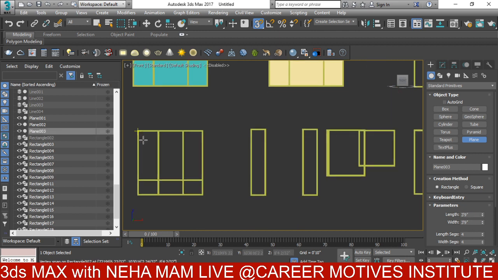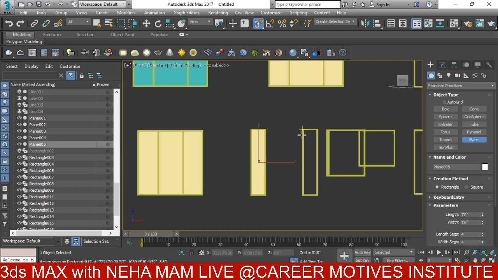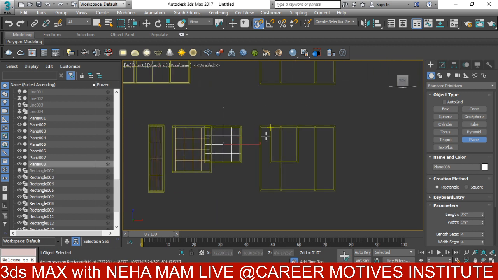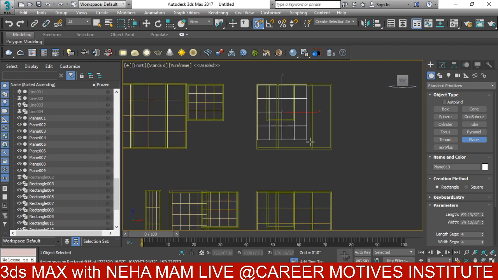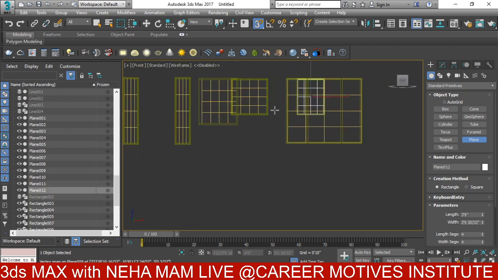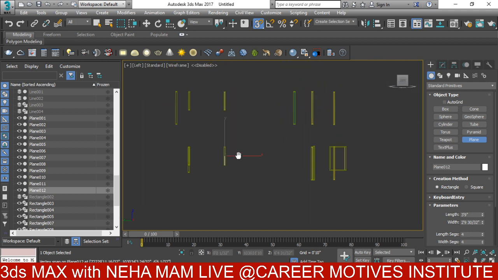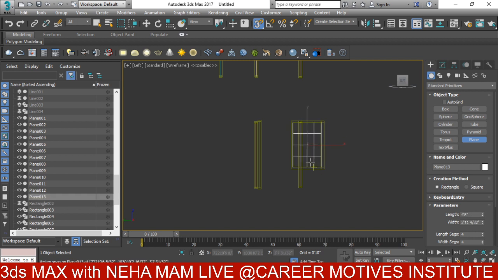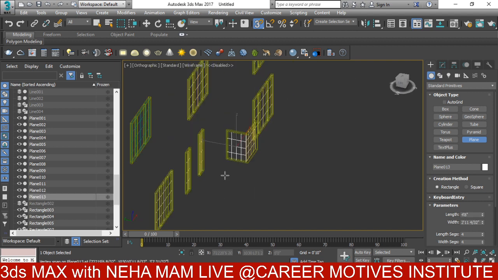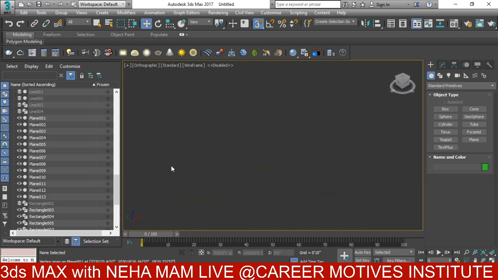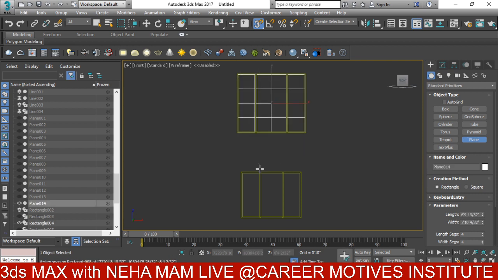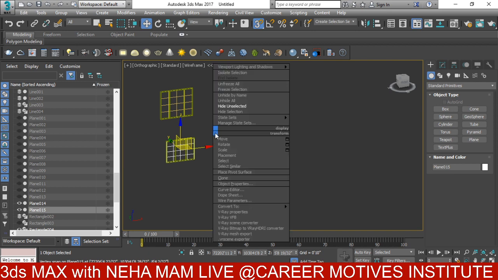Okay, I'll do that later. I'm just going to check which one is left. So these two are left. Right click, hide unselection, FZ. I have selected both of them, and then I'm going to create the plane on those windows.